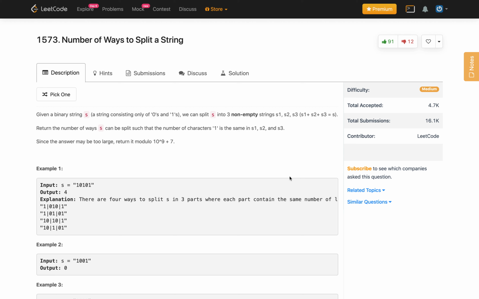Let's solve the LeetCode problem Number of Ways to Split a String. Given a binary string s, which consists only of zeros and ones, we can split s into three non-empty strings s1, s2, s3 such that s1 plus s2 plus s3 is s. Return the number of ways s can be split such that the number of characters 1 is the same in s1, s2, and s3. Since the answer may be too large, we have to return it modulo 10 to the power 9 plus 7.